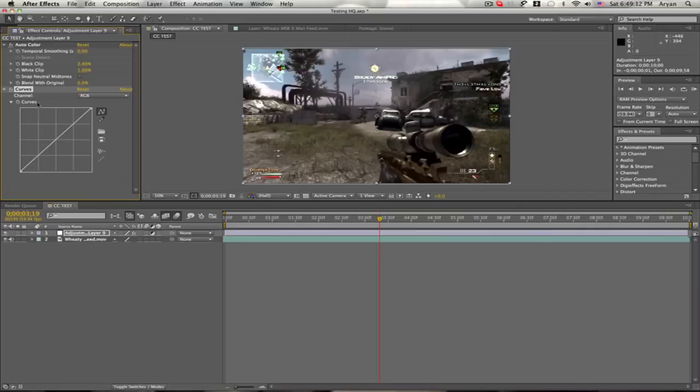Now, if you use Photoshop and you use Curves, you'll be familiar with it. Same exact thing. If you are not familiar with this at all, don't worry. We're not going to be working on the RGB. The RGB is the overall brightness and contrast control.